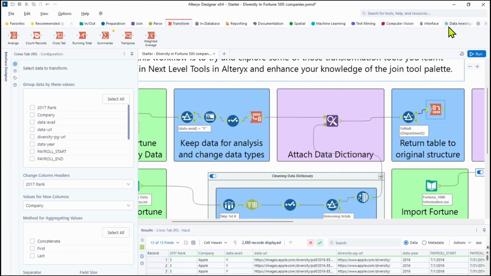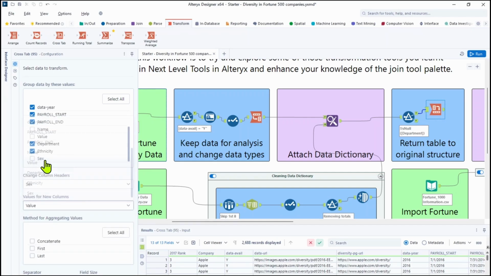Next we'll be making use of a crosstab tool to restructure our table once again. If we drag crosstab onto our true output, we'd like to group data by all our values bar name, value and sex. We'd like to change column headers for sex, and values will be our value field. For our method for aggregating values, we have to at least select one.